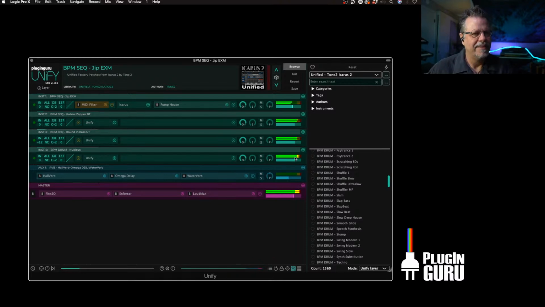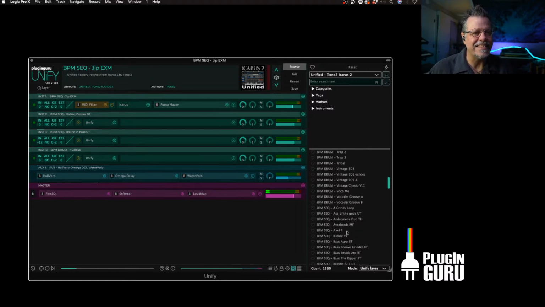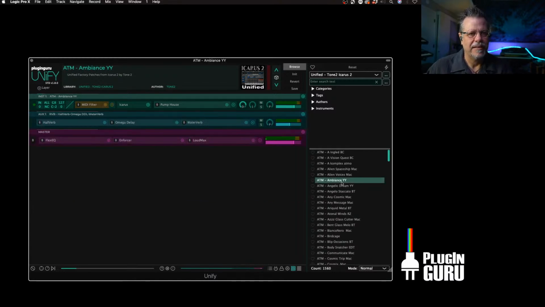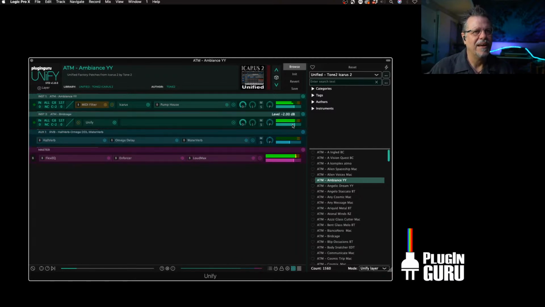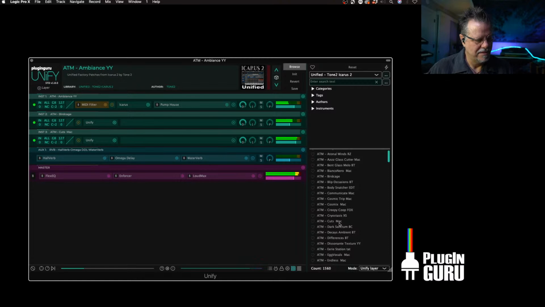Cool sounds, man. And the whole library's been unified. That's 1,560 patches because it goes everywhere. This is version 2, so all the version 1 patches are here. Go to load Unify layer, add some more atmospheres. Hold down Option to turn it down just a little bit.